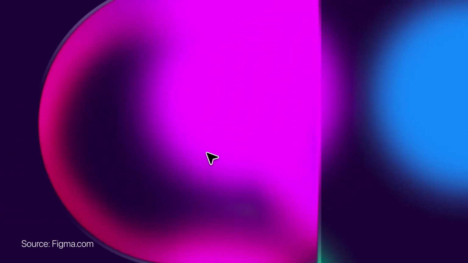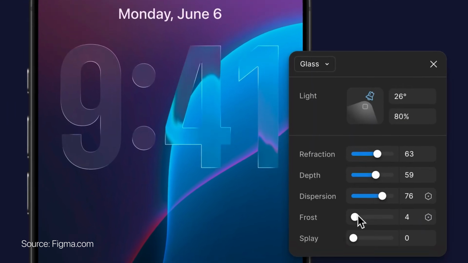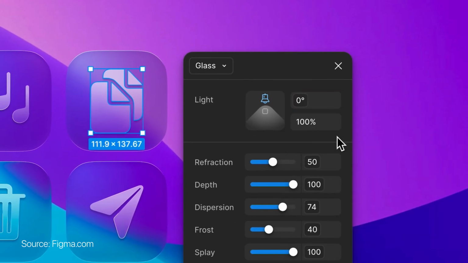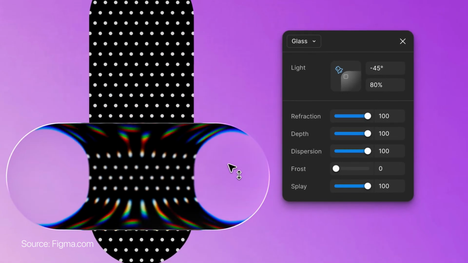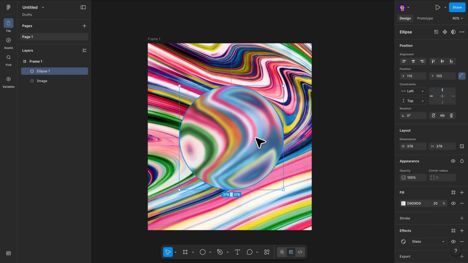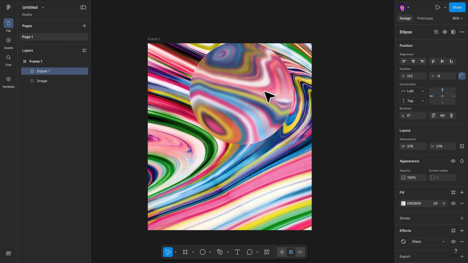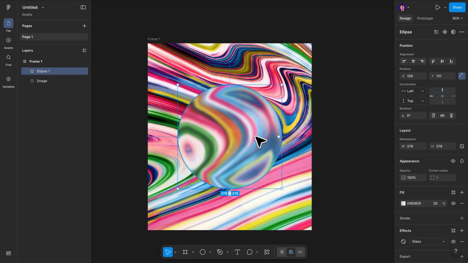Think of it as adding a frosted, translucent window to your designs. It creates that premium, blurred background look you see in modern apps and interfaces nowadays, where elements appear to be made of actual glass sitting on top of your content. The cool thing is, it's not just a static blur. The glass effect intelligently interacts with whatever is behind it, bending light and creating depth just like real glass would.